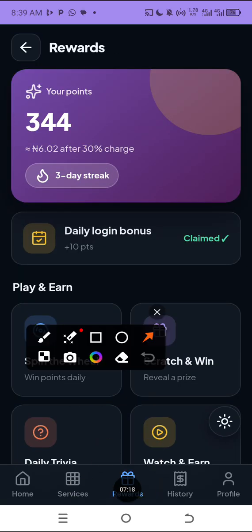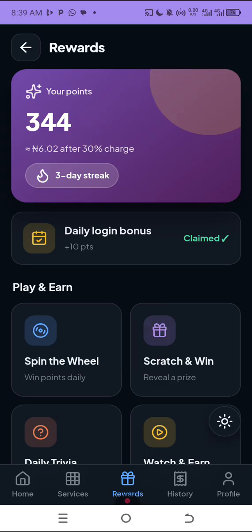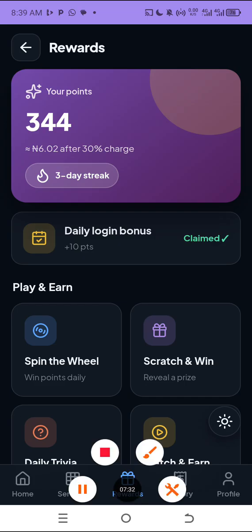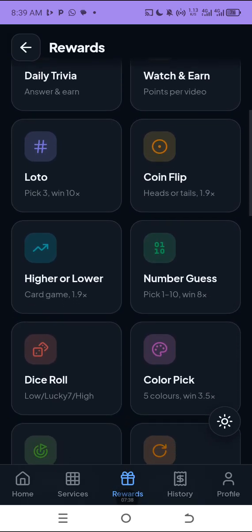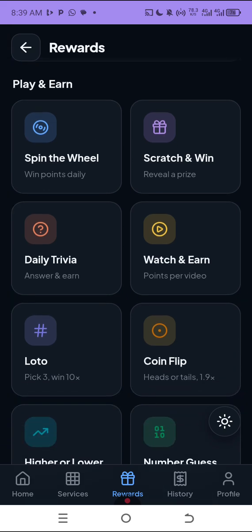My point is now 344 points, while the naira equivalent is 6 naira. Remember, when we started this, it was 4 naira. So we just performed two tasks. This is what we have just done. We have done this, we have done this. Remember, we have a lot here, but I'm just taking it little by little.